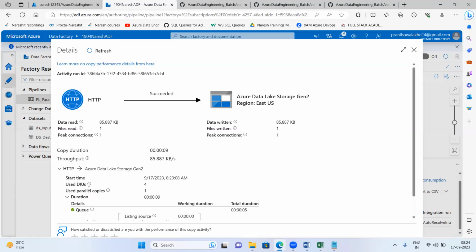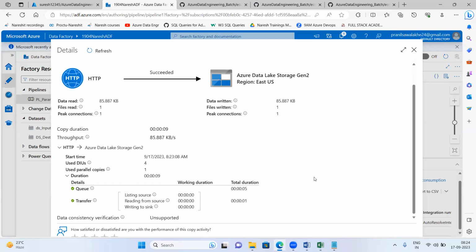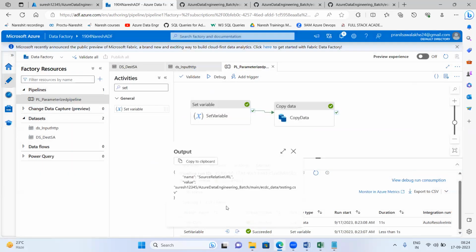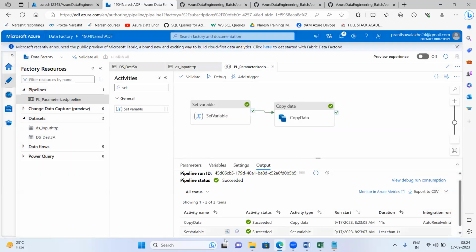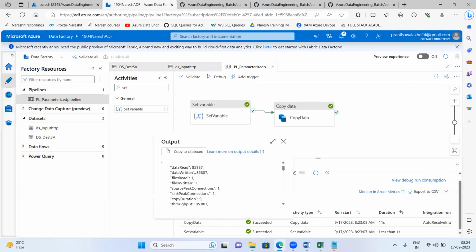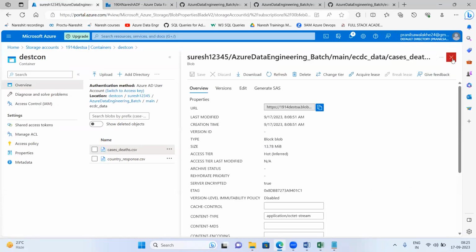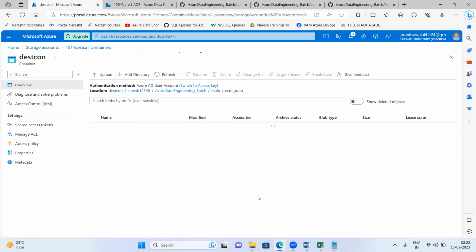This is the computing power, DIUs, parallel copies. Duration it has taken is just 9 seconds. All is succeeded here. To copy how many records? This one is the output: 85,887 records. To copy 85,000 records, it has taken just 9 seconds. That's it. Super, very fast. ADF is very fast.